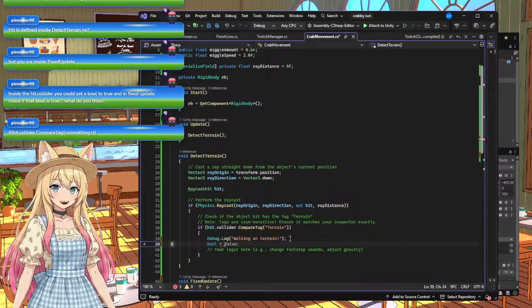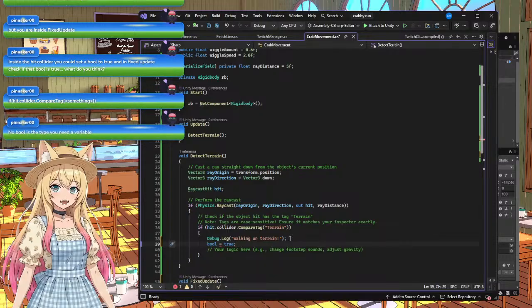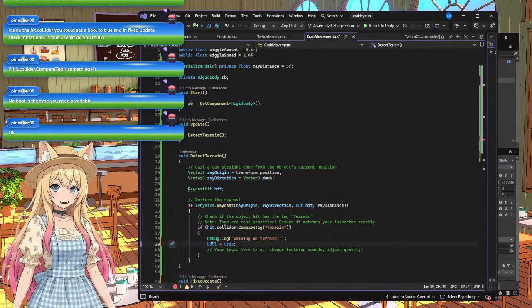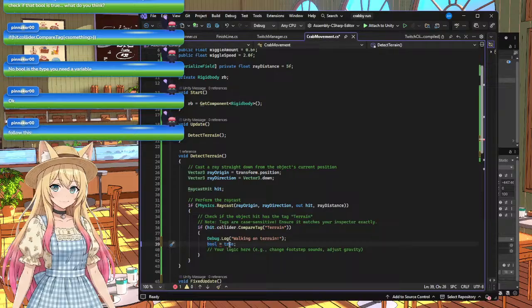As soon as I said right, false pops up on the screen. Fate is mocking me. No, bool is the type you need. A variable. Okay, I see you put it there. Okay. I need a variable. Okay, so hit. If it equals hit.